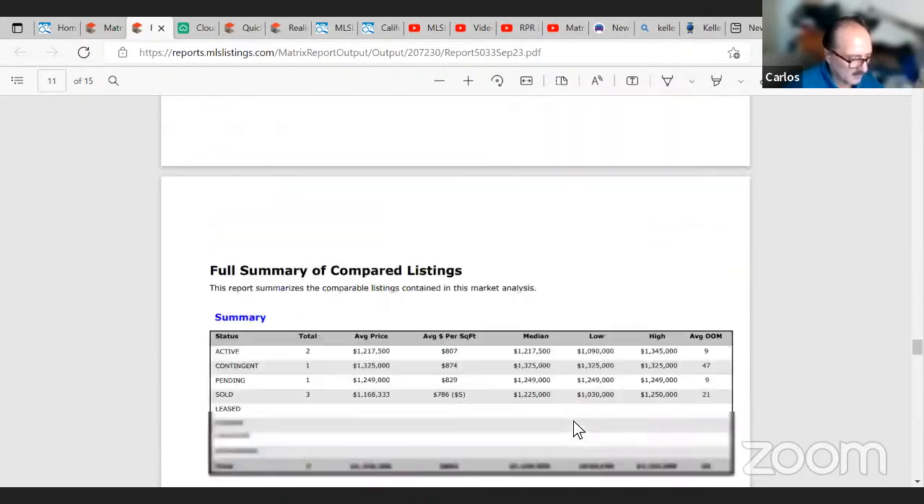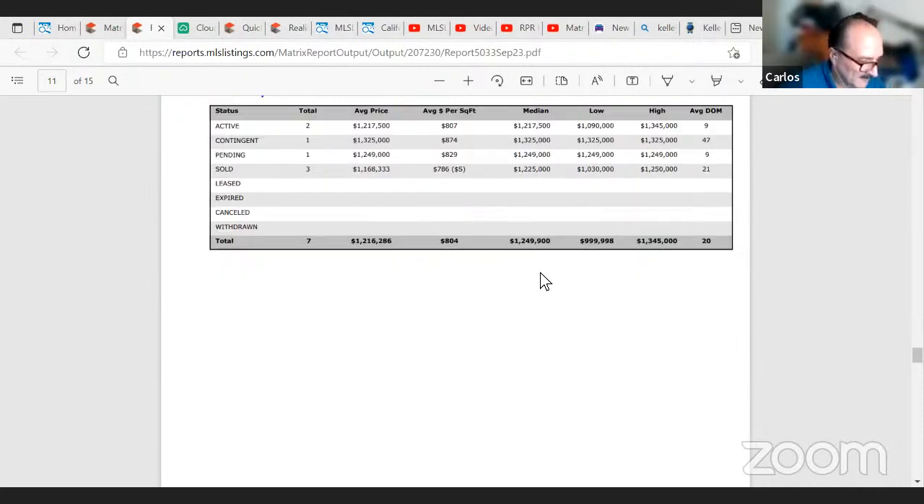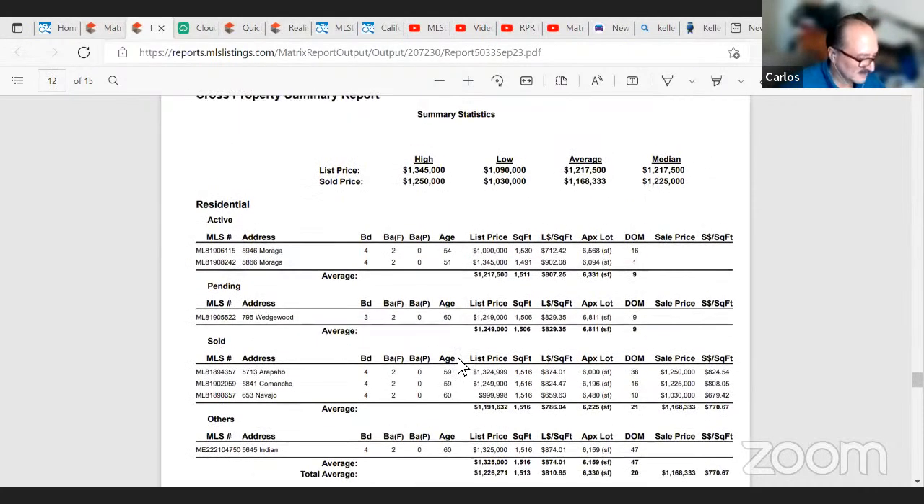And then you have reports and reports. And again, full summary of compared listings right there. And we are somewhere around here. We always go by the median, by the way. Let me highlight that. Oh, I can't, not on this one. I thought I was on WebEx. So yeah, let's just go through the numbers.